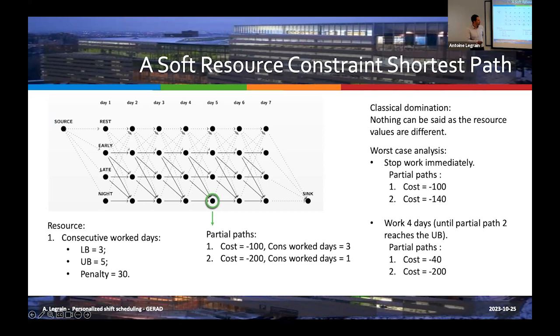So there are 2 possibilities. In the worst case, you stop working immediately here. So what happens if you stop? The partial path of the first one, as you are above the lower bound, remains -100. And for the second one, you are missing 2 to get the lower bound. So you had 60 and you are at -140.